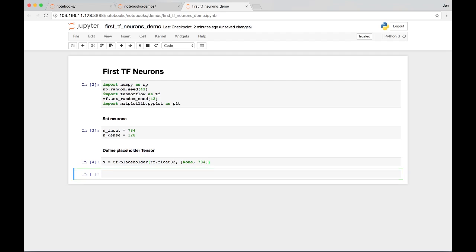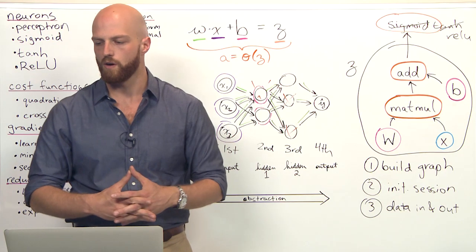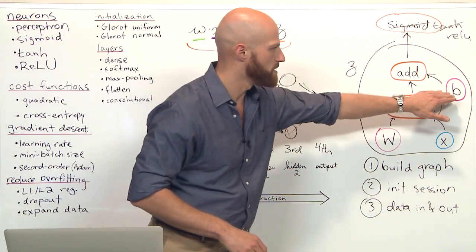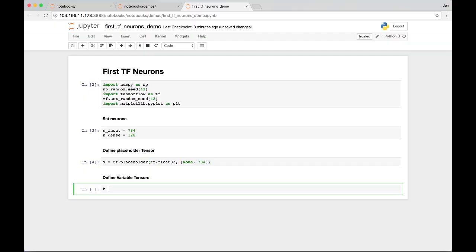Now we also, in addition to defining the placeholder tensor, we need to define our variable tensors. So these are the tensors that are going to hold W and B. So B we can define with capital V Variable, and we're going to start B off to just be zeros. So we're going to specify zeros here, and we want it to be an array of zeros that is in the right dimensions. So we're going to say it's of length 128. We define that above.